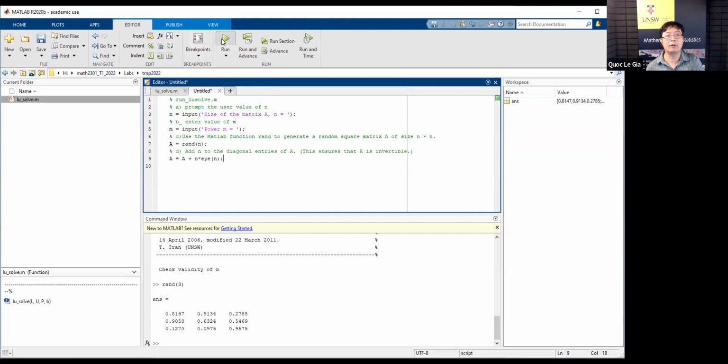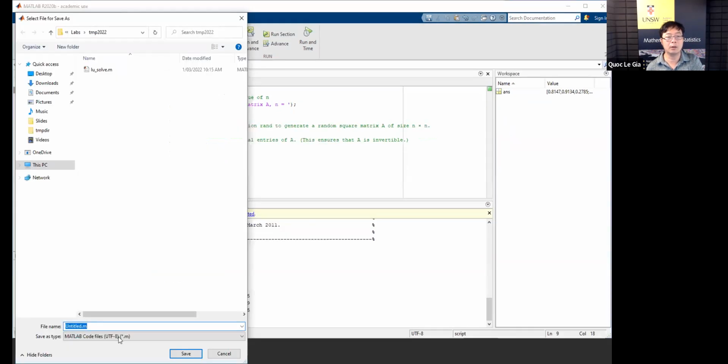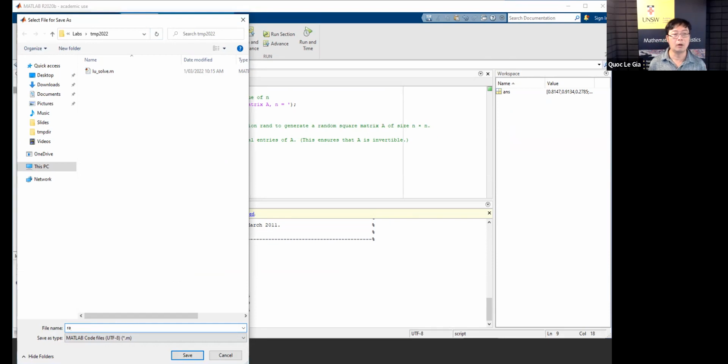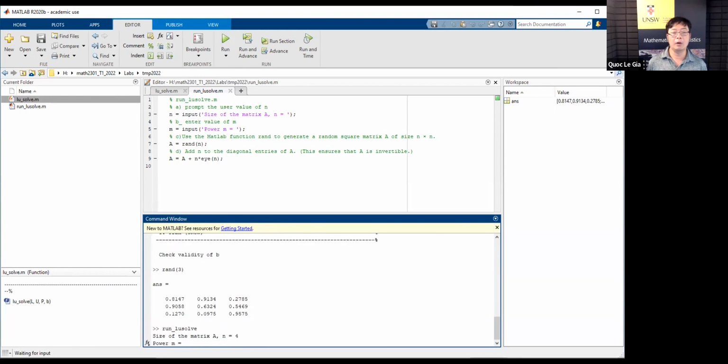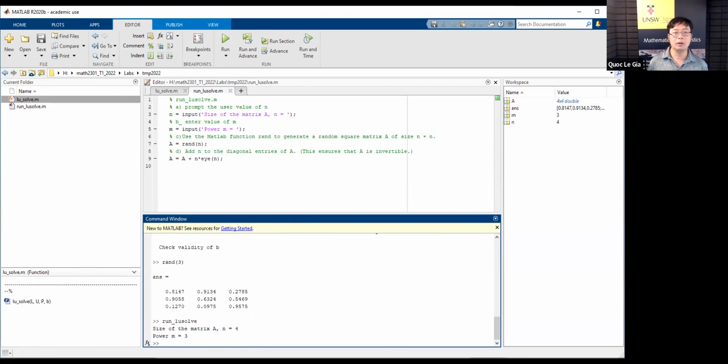Okay, so now let me run it first to see whether it works. So now we label this as run LU solve. Run LU solve. Okay, so you see that if I run it, I got say n equal 4, power is 3. So I got a matrix A like this.